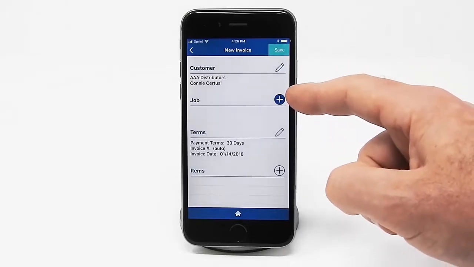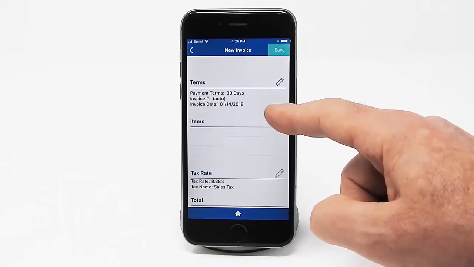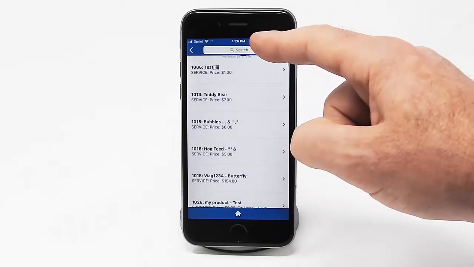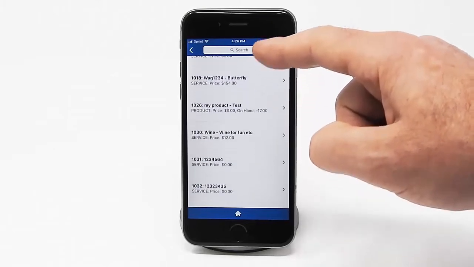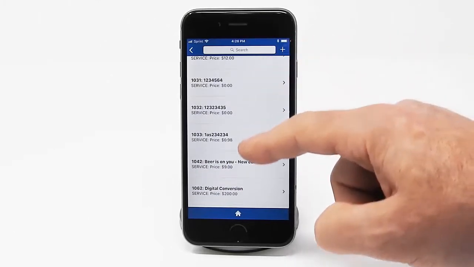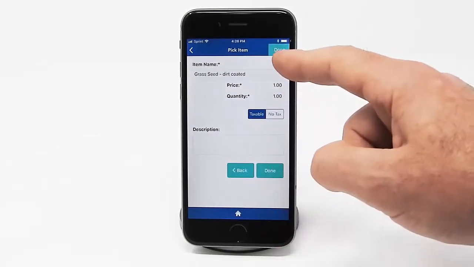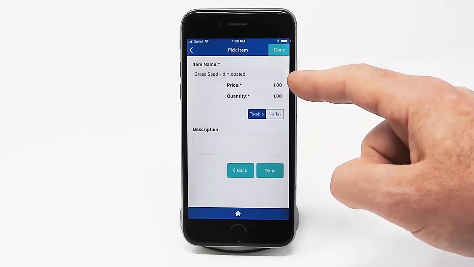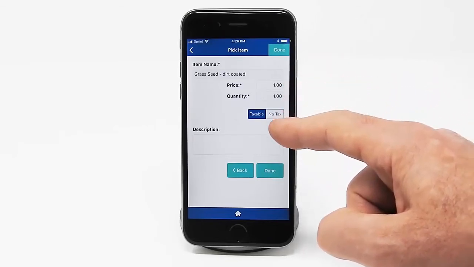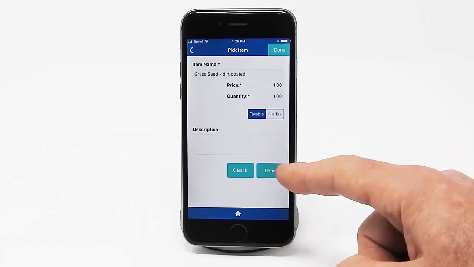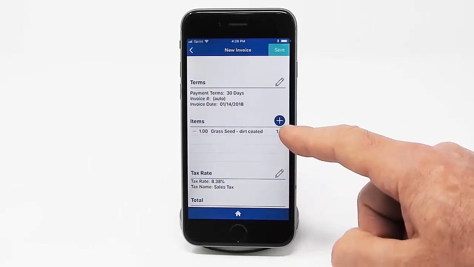If you do have a job or location that's a sub-customer, you would add that there. Scroll below, tap on Items, and here you can also search or scroll your existing items or add a new item. For this example, we're just going to scroll down and pick grass seed. On this screen, you can change the price, the quantity, the taxable information, as well as add a description, and then hit Done to save your changes.